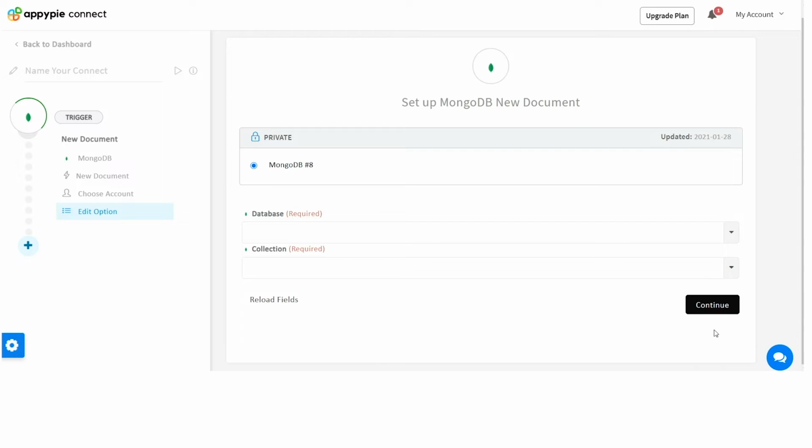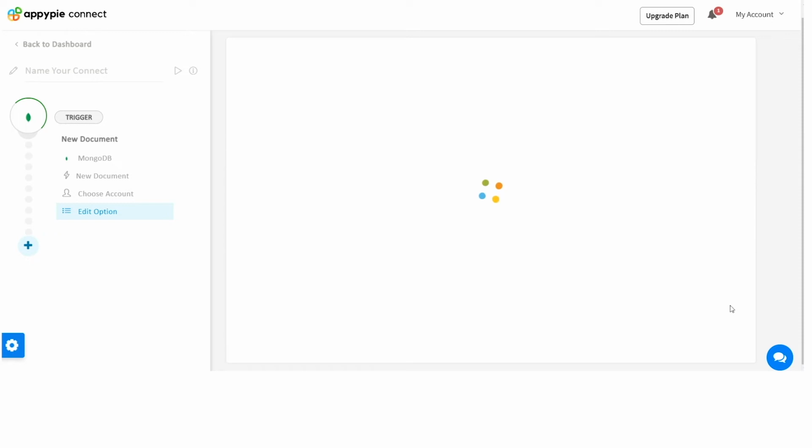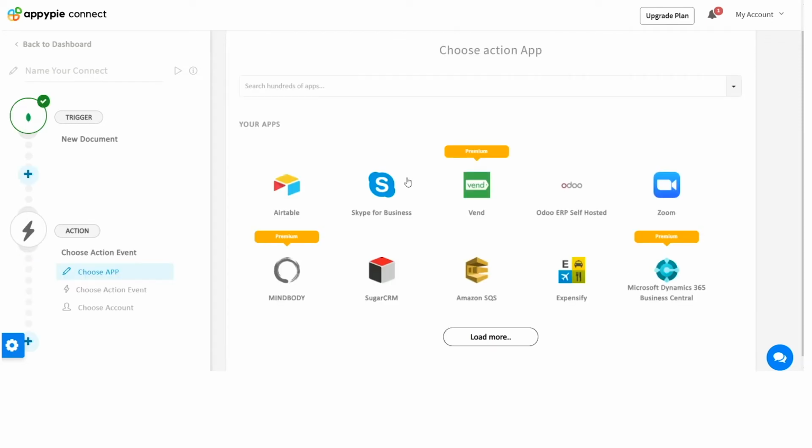In the next step, we will set up your MongoDB connection by specifying the database you want to integrate. Simply select the database of your choice from the drop-down menu. Next, select the collection that you want to integrate and click on Continue. Your trigger is ready. You must now move on to setting up your action and action event.